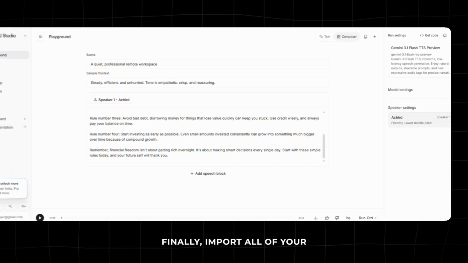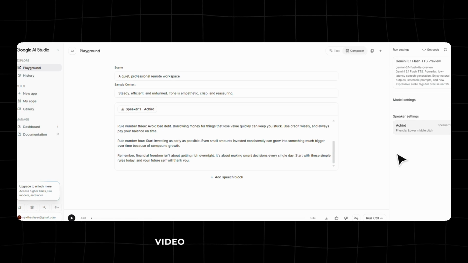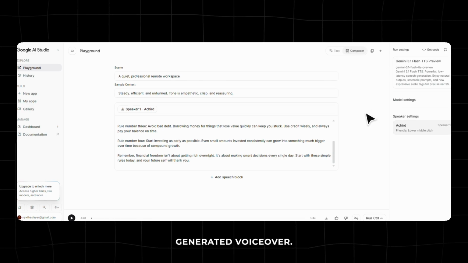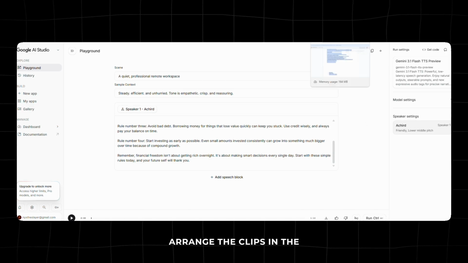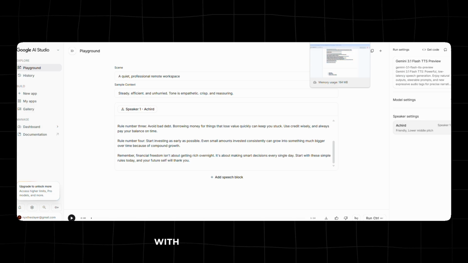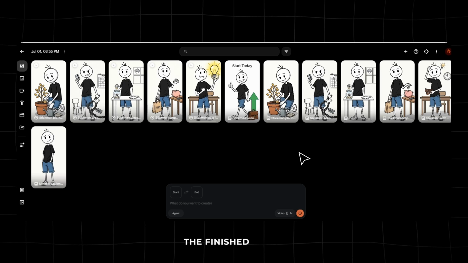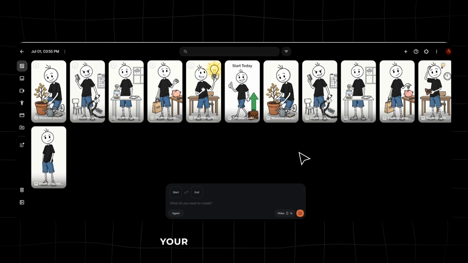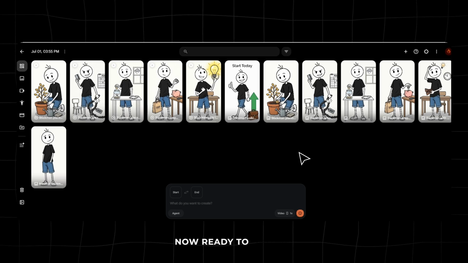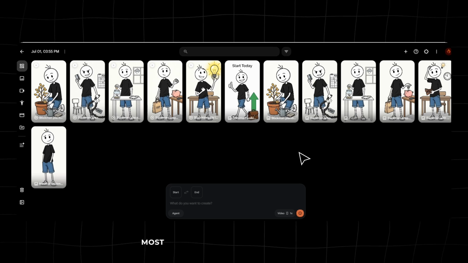Finally, import all of your animated clips into your favorite video editor together with the generated voiceover. Arrange the clips in the correct order, synchronize each scene with the narration, make any final adjustments, and export the finished video. And that's it. Your stickman animation is now ready to upload. Let's take a look at the final result.